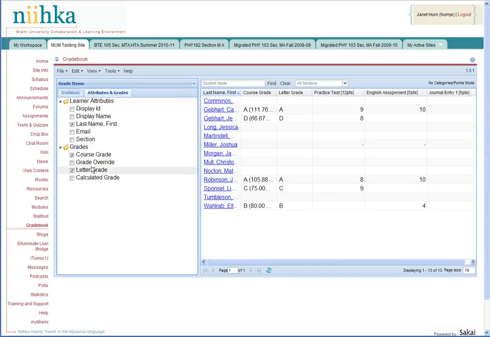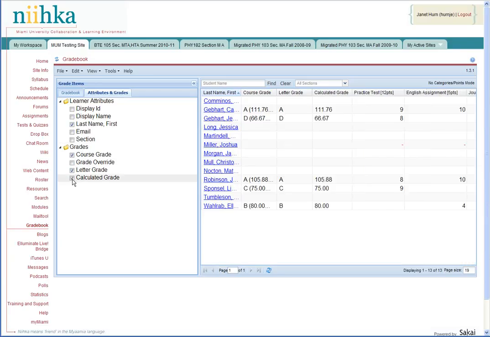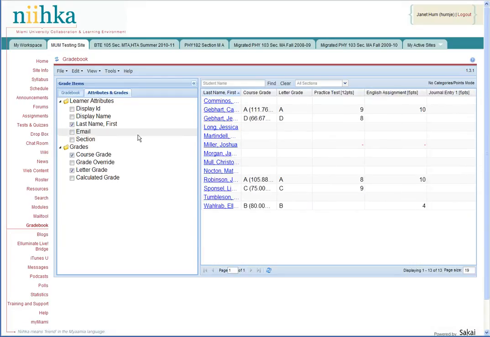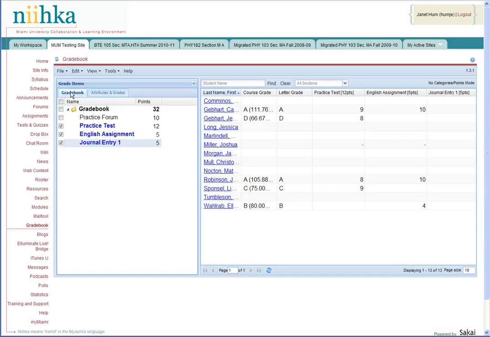Attributes and grades tells you what you can show. This just shows you what you can show. It doesn't change what's there. So you can look at a calculated grade column, or get rid of the grade column. You can choose to show the student's email or not. All this material is available. It's just what you want to have displayed on your particular grade book. Okay. And again, you can check these things off or on to see that they're available.